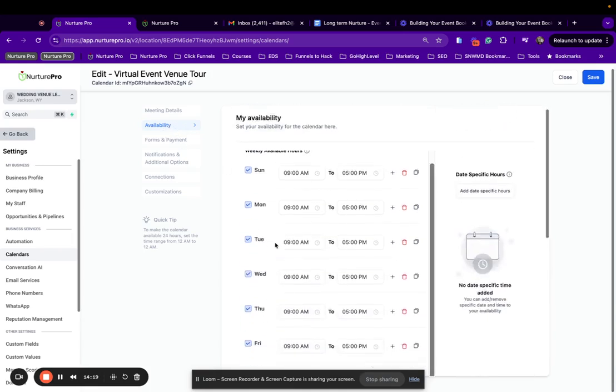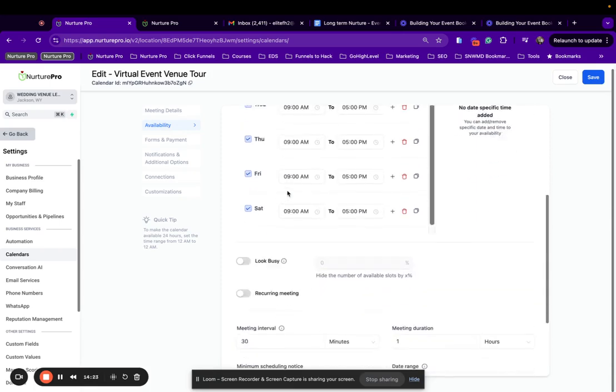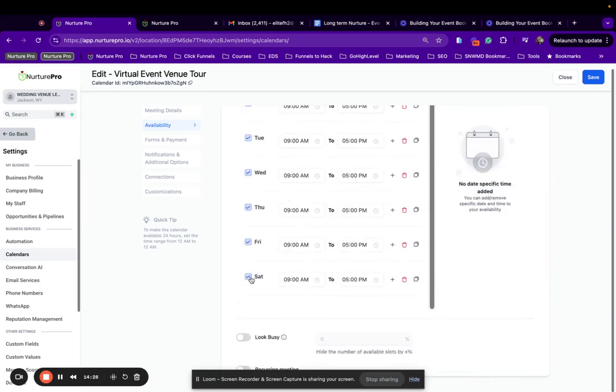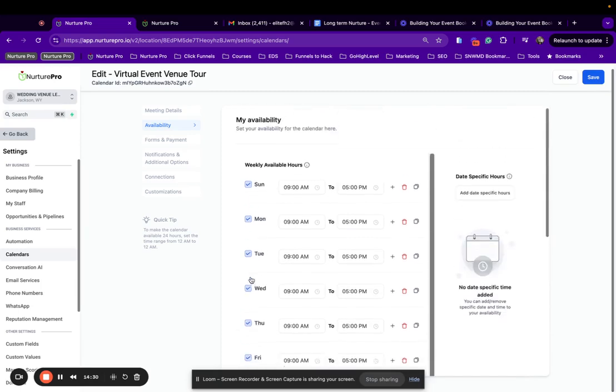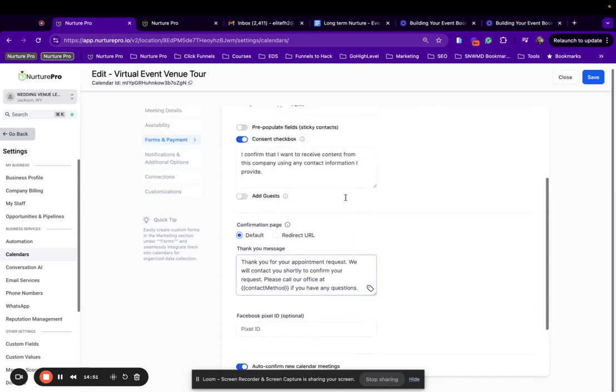You can set the availability if you have separate availability that you want to give tours for events than weddings. Leave it just pretty open for now. 30-minute intervals, 1 hour long duration, 1 day scheduling notice. Then you can choose how much time you want before or after the event to give you buffer time.